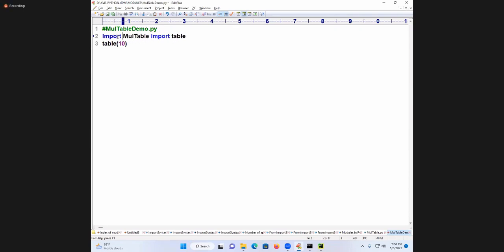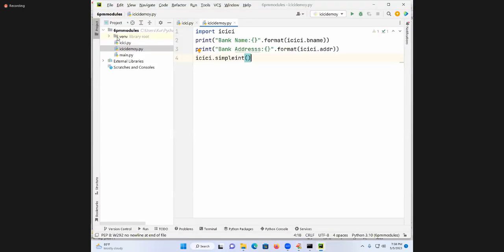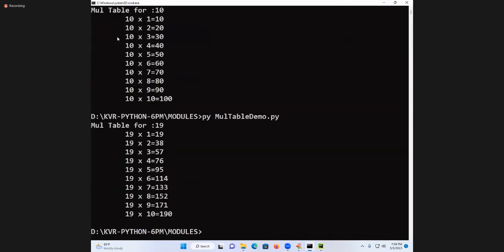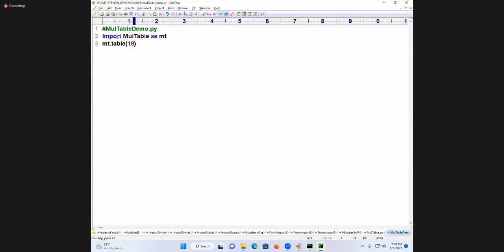If you want, you can write import MUL table as mt, and you can write mt dot table of 19. The 19th table will come. So it is your own talent how you can remember. Once you read well, you will do good. If you don't read now, nothing will come.